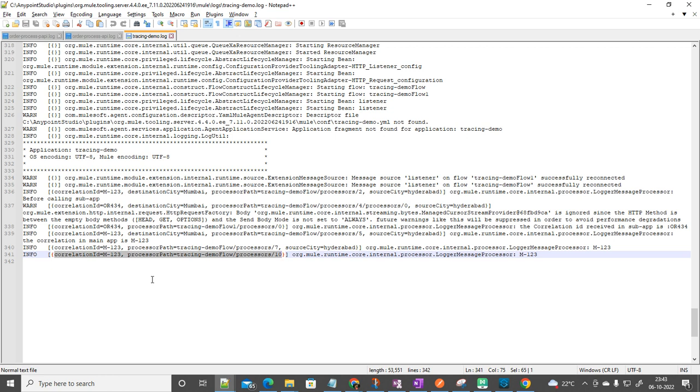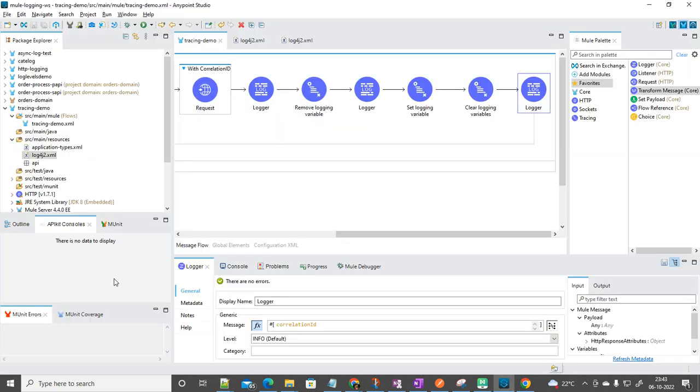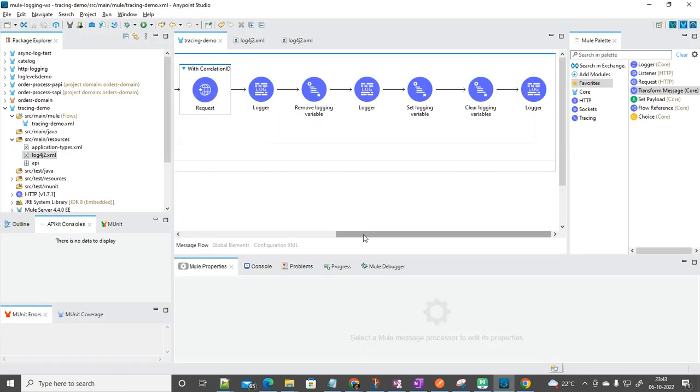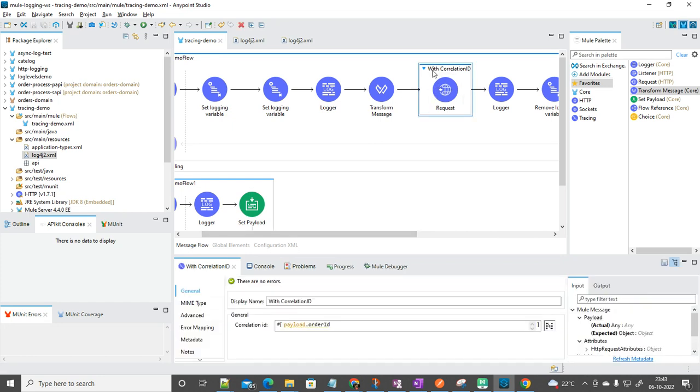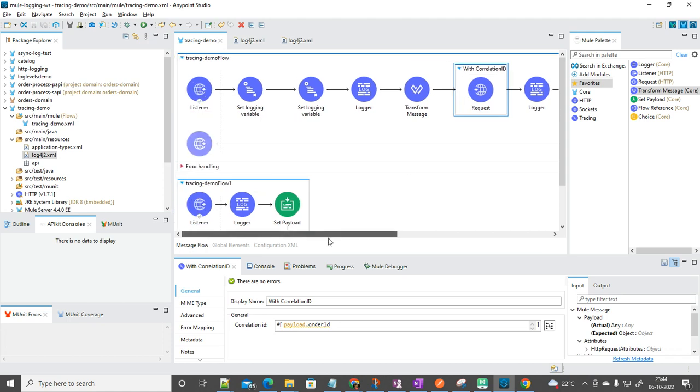Okay. So this MDC context and the logging variables are very useful when you have to log different variables while executing the flow, right? This is about the tracing module. And coming to one thing I want to show you here, with the correlation ID, right? If you want to open the correlation ID, if you click on the scope, I can configure whatever correlation ID I want to send to the next flow over here.